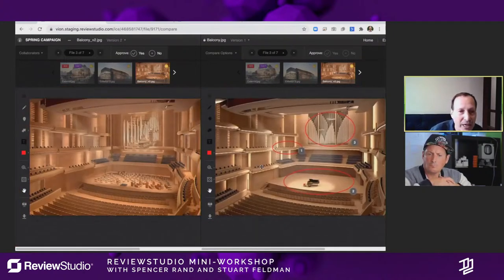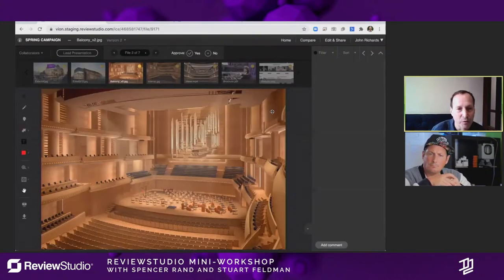Right. And you have options here for also syncing navigation. So even if you're comparing two videos and you want to play the two videos together to watch them side by side, you can do that, or changing pages in a PDF. The idea here is that everything related to the development of this project is in one place. Everybody's on the same page. It's keeping all the feedback together. It's keeping all the development together.